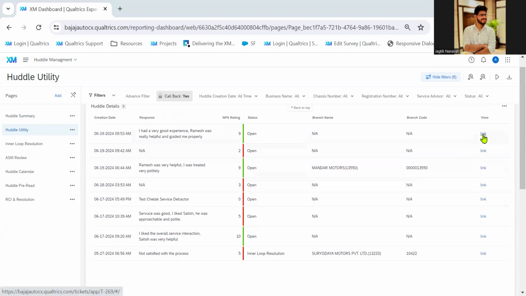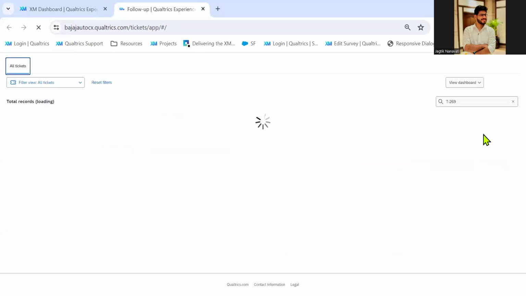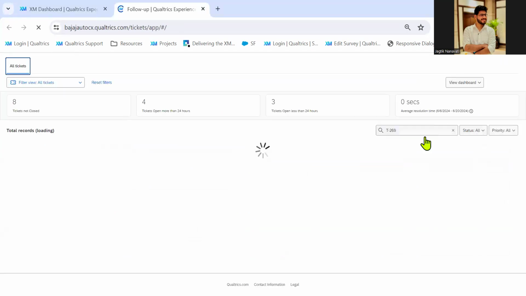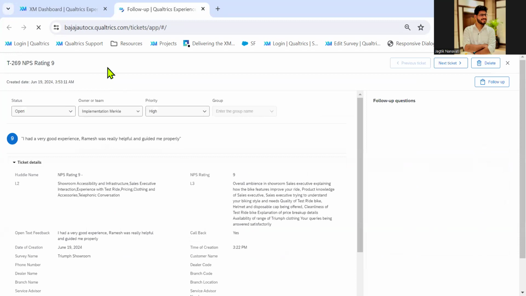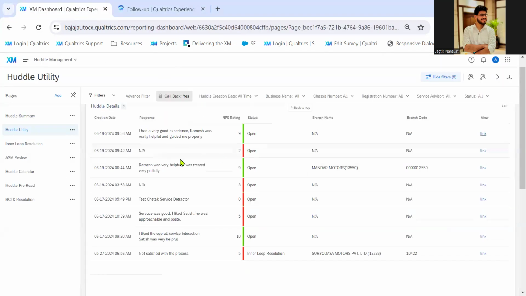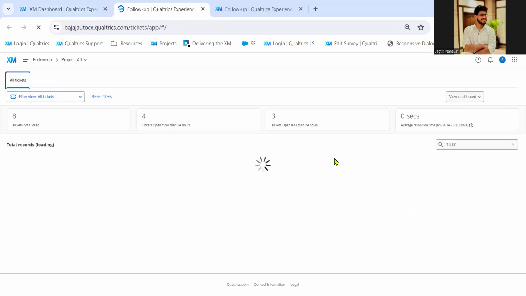So let's say if I just want to view the huddle, I can click on the link for that specific huddle, which will redirect me to a specific page to see the data regarding that specific huddle. You can do that for any huddle by clicking on this link. Let's say I click on the feedback where I've got a 9, which is considered as a promoter. So I would click on the link.